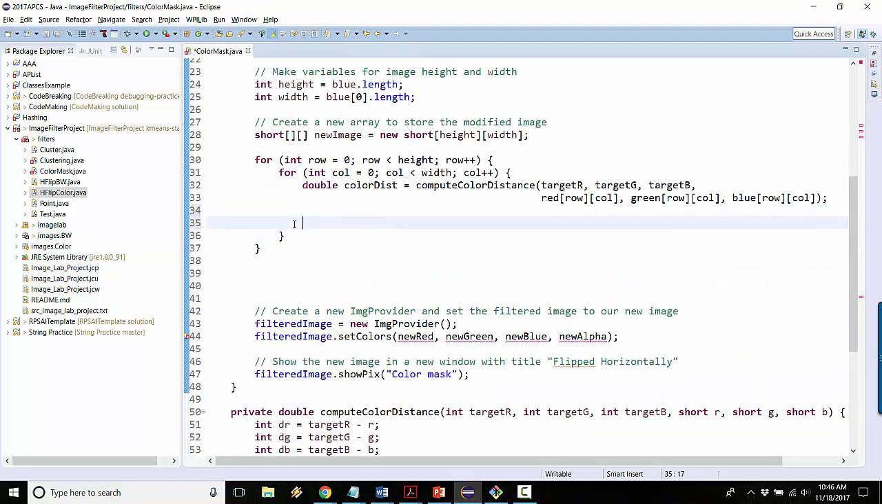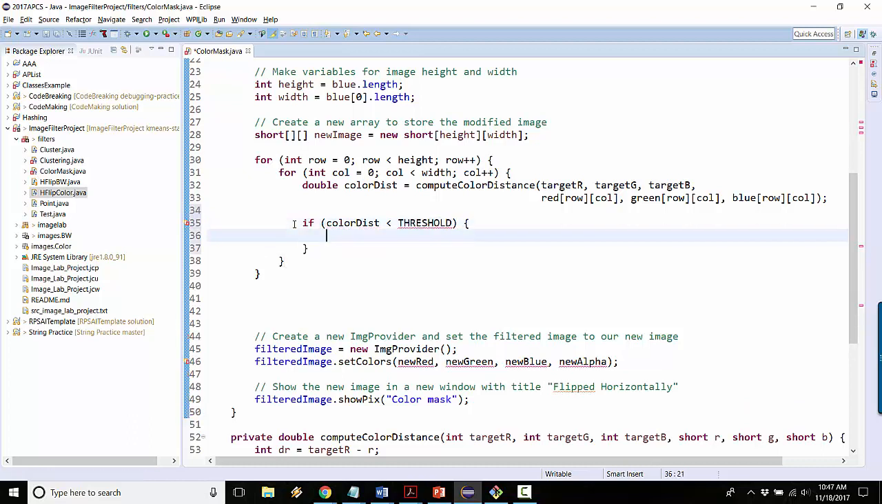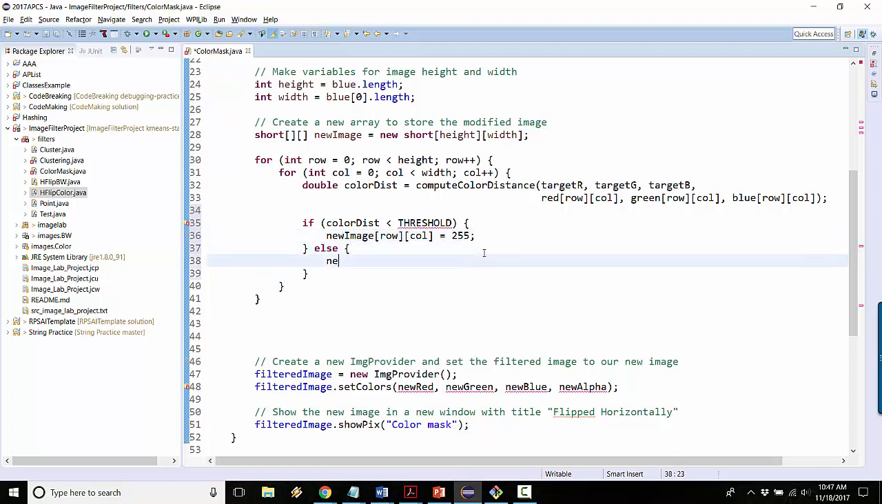And now I just want to apply a threshold. So if color distance is less than threshold, then I'll assign new image at row column. So let's see, less than threshold means that my color is close to the target color. So that means I would want to assign 255, which is white. Otherwise, I would want to assign 0, which is black. You know, let's eliminate all the magic numbers. All right, white, black, and threshold.